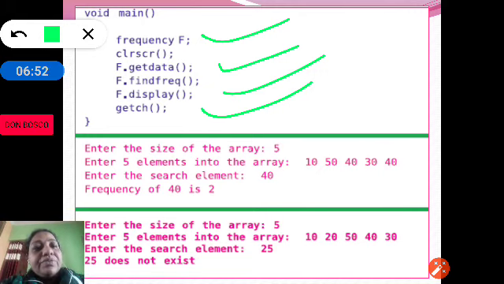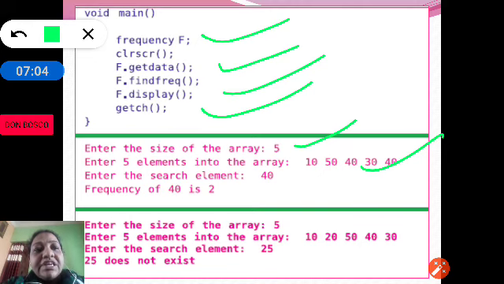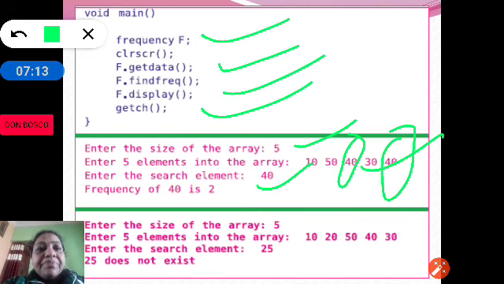Let us check out the program output. Enter size of the array, given is 5. Enter 5 elements, the elements given are 10, 50, 40, 30 and 40. Enter search element, the search element given is 40. As you can see, 40 occurs 2 times in the input. So the frequency of 40 is 2.